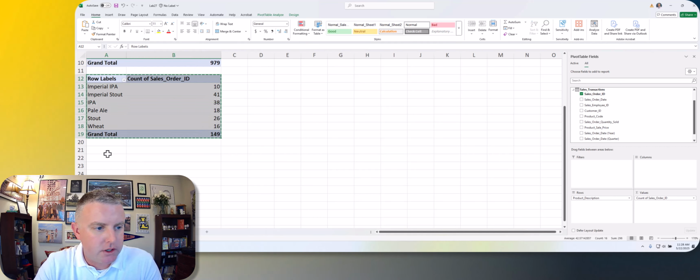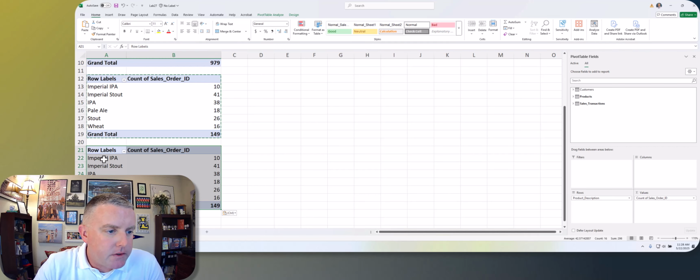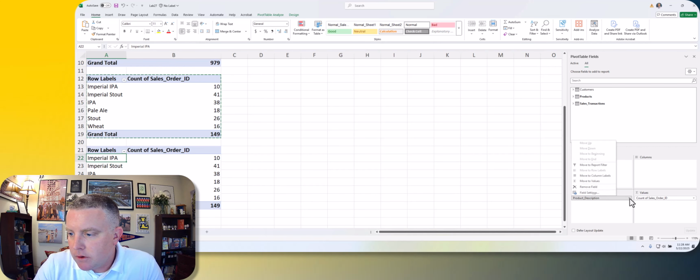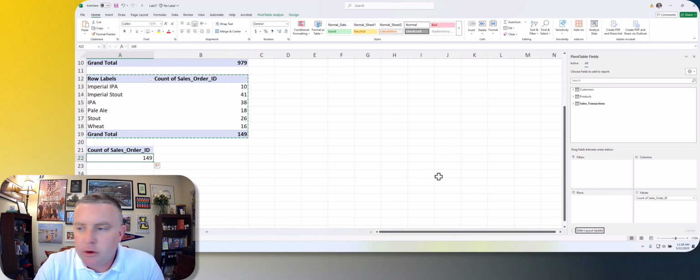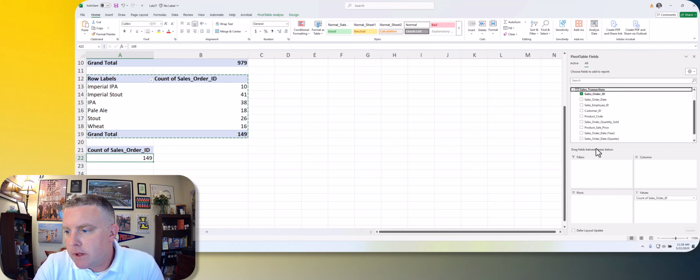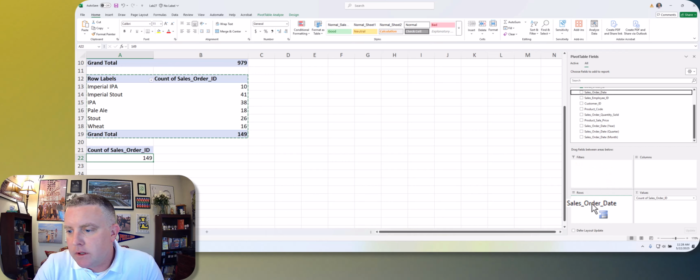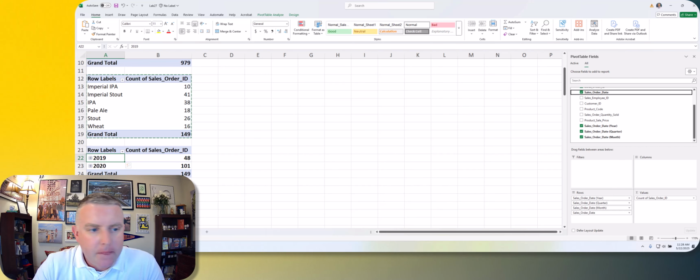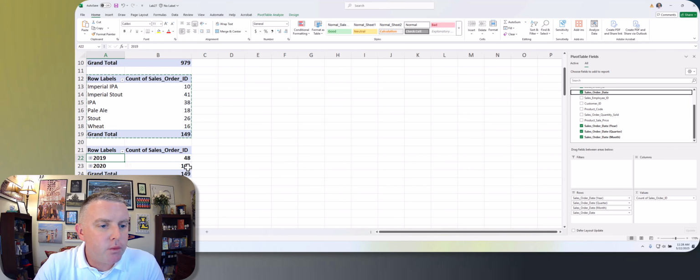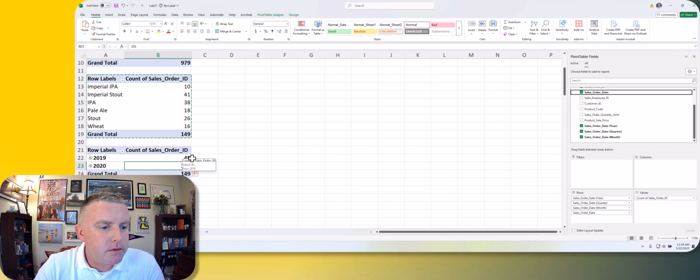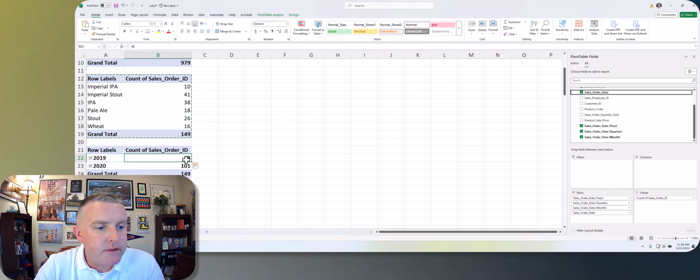So let's change this a little bit, and let's change our rows. Let's remove product description from the rows, and let's add the dates. So let's say we want to have the sales order date, and let's put this in the rows. Okay. All right. So now we see in 2020 we had 101 unique sales orders and 48 unique sales orders in 2019.